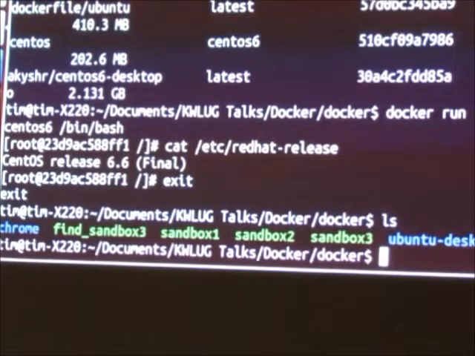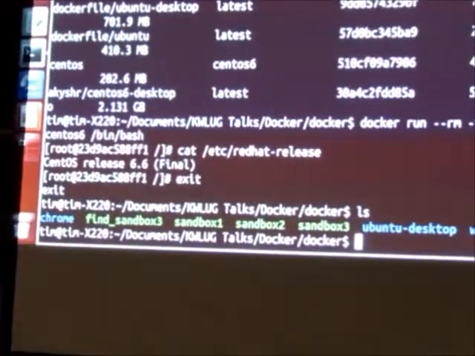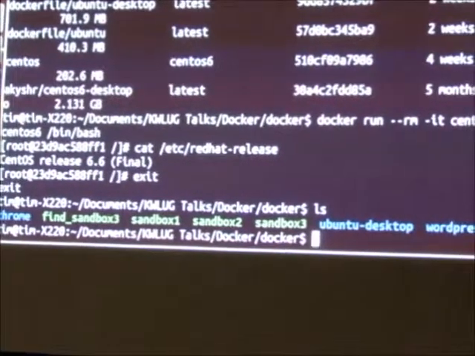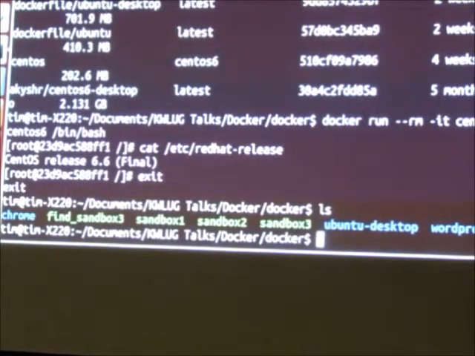Anybody here set up WordPress before? What do you need? A web server, right? Apache. You need PHP. You need the WordPress install package. And MySQL. You can use other databases, but that's WordPress. You have a web server.